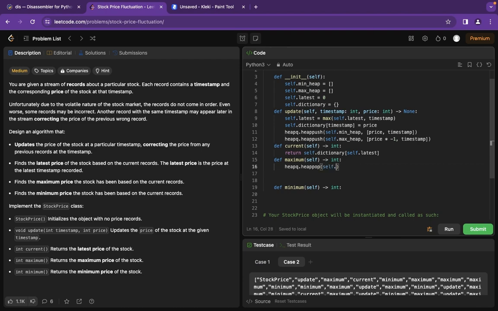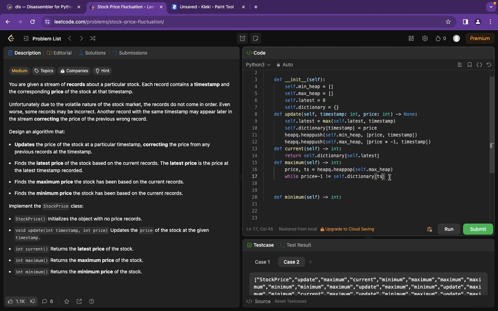So as we pop from self.maxHeap, we're going to store the price and the timestamp in here, and we're going to initialize a while loop, and we're going to say while the price, and remember this is a max heap, so we're going to have to say times -1, does not equal the current value of the timestamp in the dictionary. So while this price does not equal, we know that we can just keep popping.